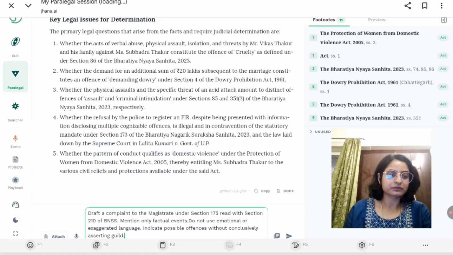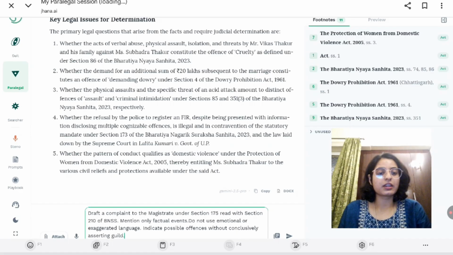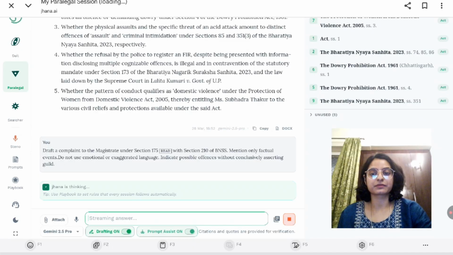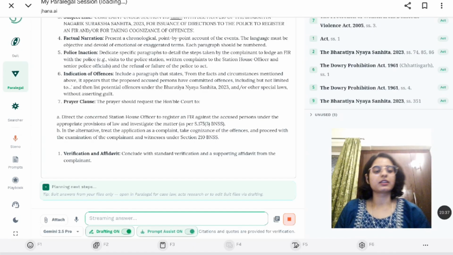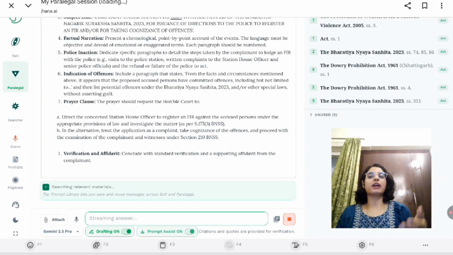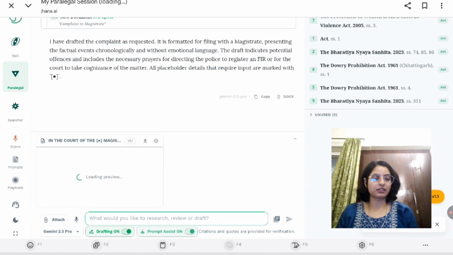Okay, so now let's give this prompt and let's see what it drops. See, I have, first, the time it is taking to draft. In that time, I'm just telling you that I have not uploaded a sample draft here, so I'm not expecting it to give me the exact draft as per the legal standard, but it is a legal AI.